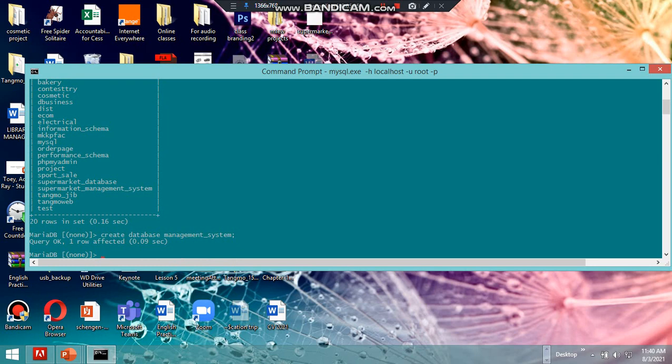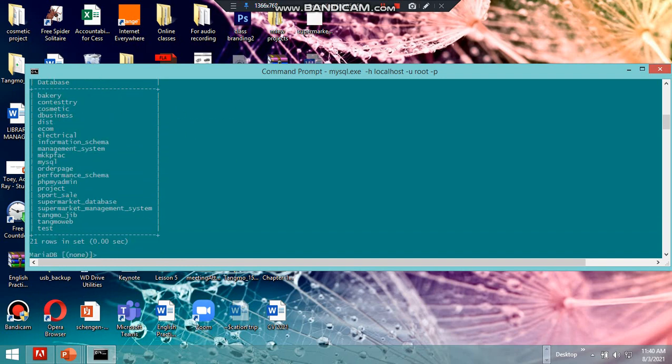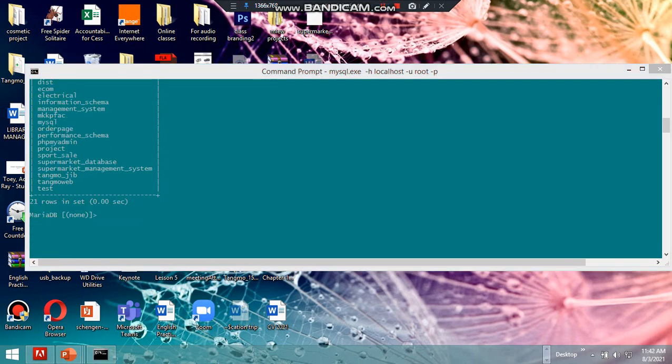shows query okay, one row affected. That means it's been successfully created. So show databases again, and we have our management system already there. So that's the first step. Next, we are going to create a table within this management system, and immediately after we'll put data into this table.